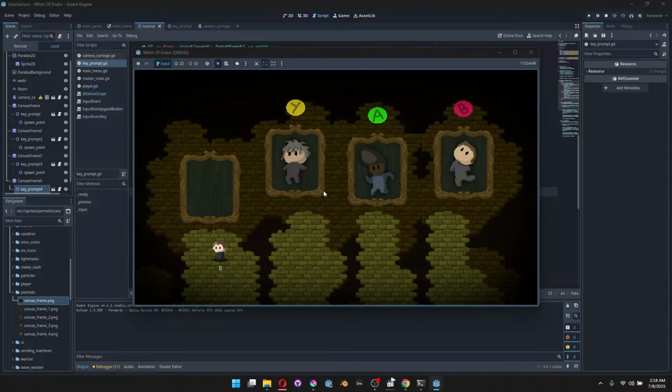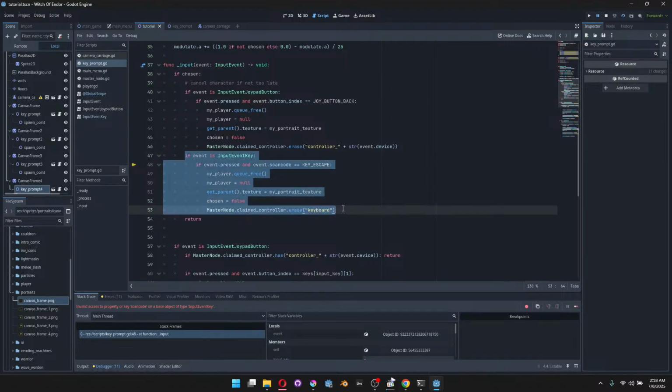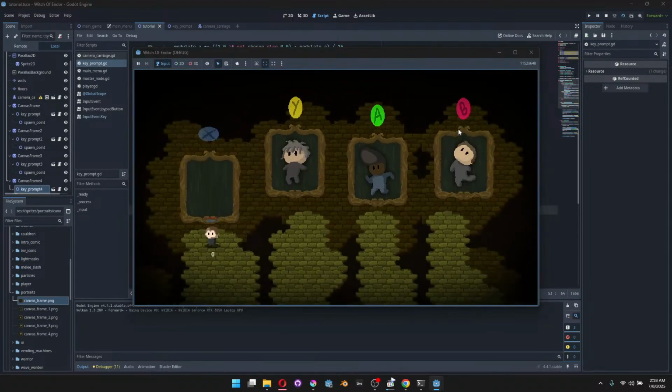And then if I do X, why did it do this? Because it was chosen and it detected the keyboard. Okay. Interesting. That means controller number 2 can cancel controller number 1's character. Let's test that. X, Y, back, and then both back.